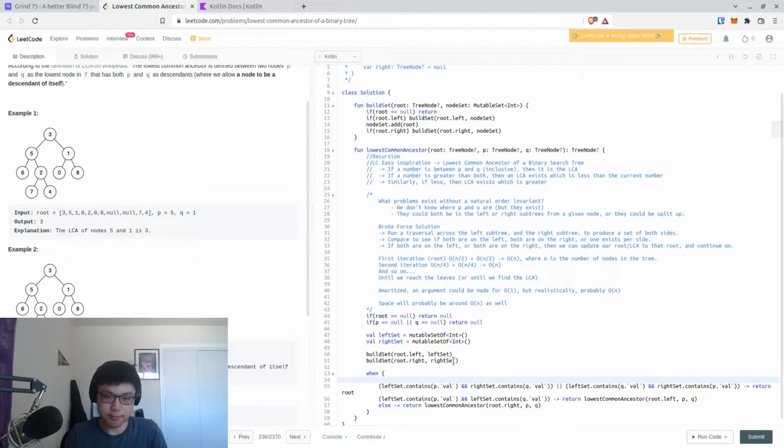So we'll say that if root is equal to p, and this will be in A here. Left set contains p.val, or sorry, q.val, or our right set contains q.val.